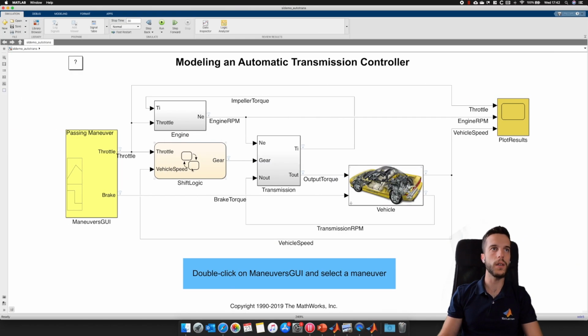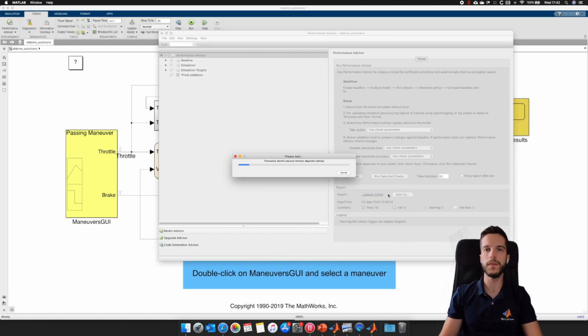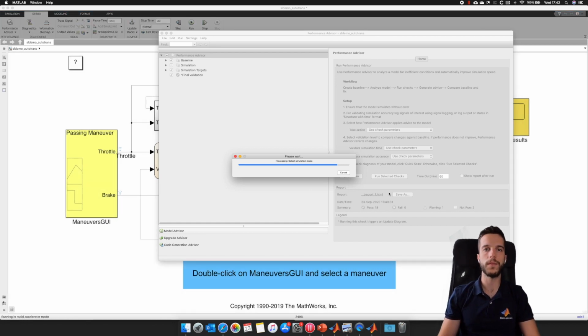Okay, here in the debug section, you can see performance advisor. You can simply open your performance advisor. We have here some performance advisor tests, and here some checks that we can select. Now we can simply run a selected check and wait. In a few steps, Simulink will perform some tests that will give us a report on how we can speed up our simulation. Let's wait some seconds.